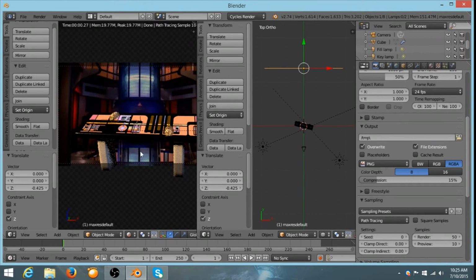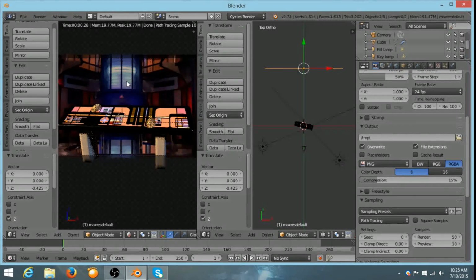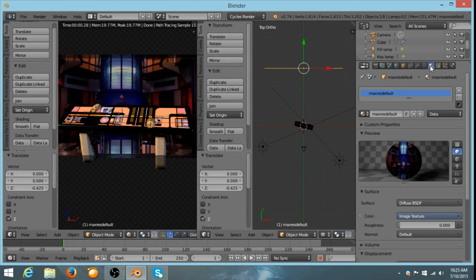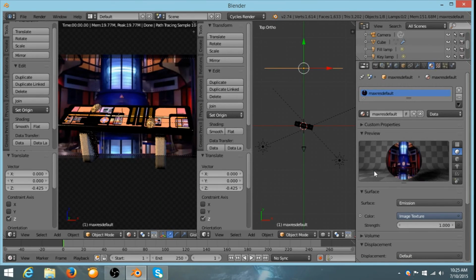So, that's not bad, although it's a little dark because it is a diffuse shader. So, the lighting there is based on the lighting from the lamps that we have in the scene. We don't want that. We want this to be an emission shader so that it is not dependent on those lamps. So, switch to emission. You can immediately see that it becomes brighter.